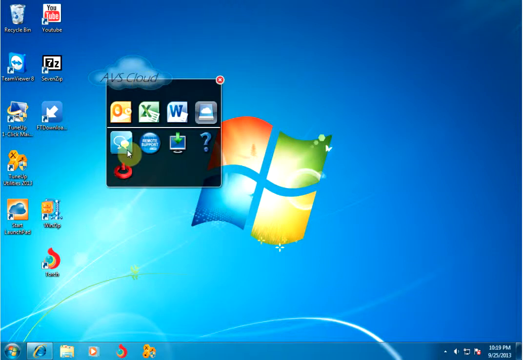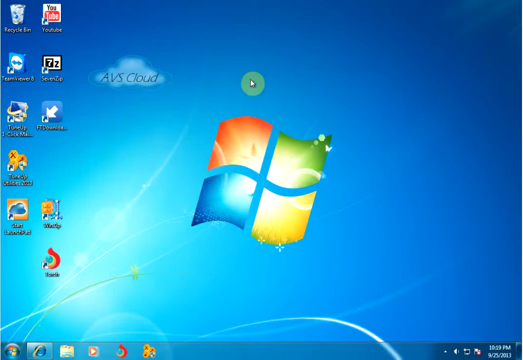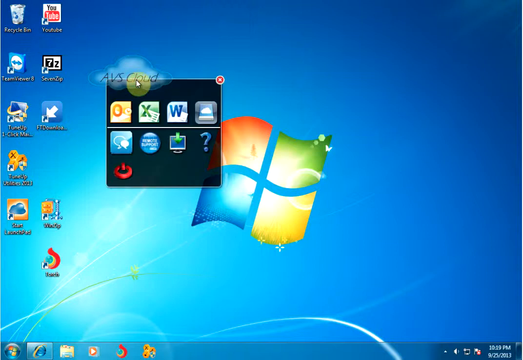As we click on the AVS Cloud, you can see all of our installed Microsoft programs, and also you can see our online storage viewer. Now that we've installed the AVS Cloud, if I wanted to go in and run Outlook or Excel or Word, or look at my files stored in my online storage viewer cabinet, I could actually view them from right there.